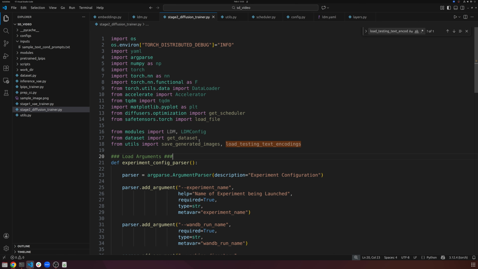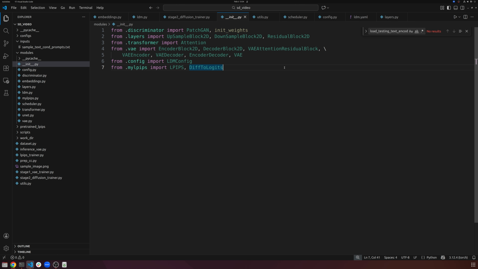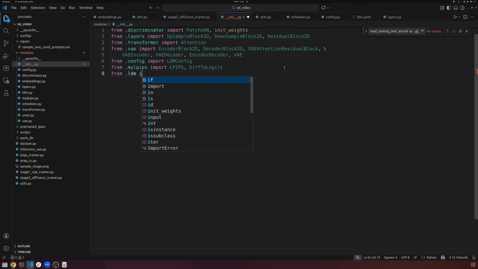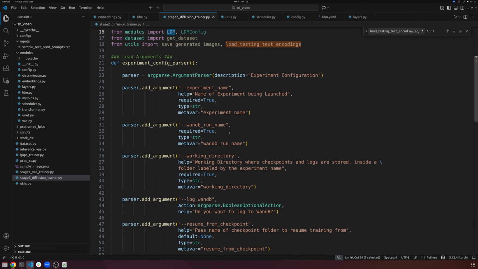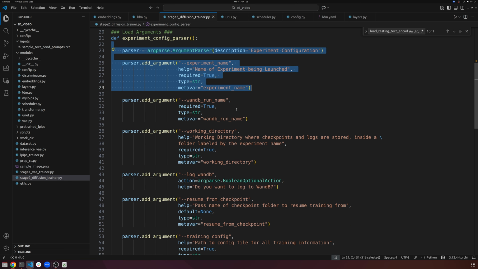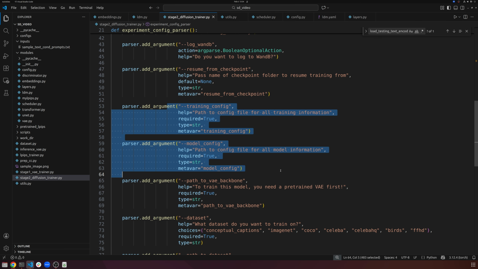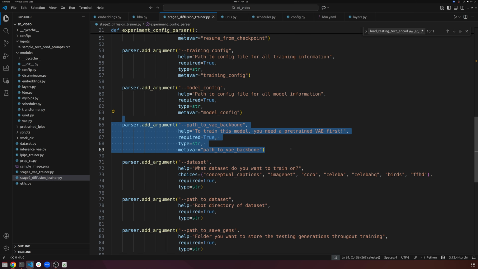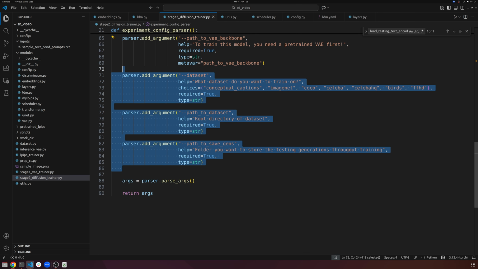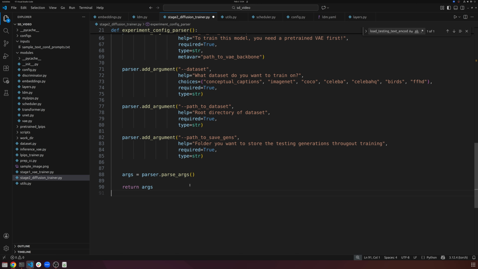Anything else? I think we have everything else. Modules. Oh, right. So in my modules, I need in the init from .ldm import ldm. We'll find out if we have bugs soon, so we'll fix them as we go. And we have all our standard experiment name, weights and biases, working directory, logging, training, and model config. We have the path to the VAE backbone because we need to train the VAE first and then use that as the backbone, and then everything else. So we are good to go.